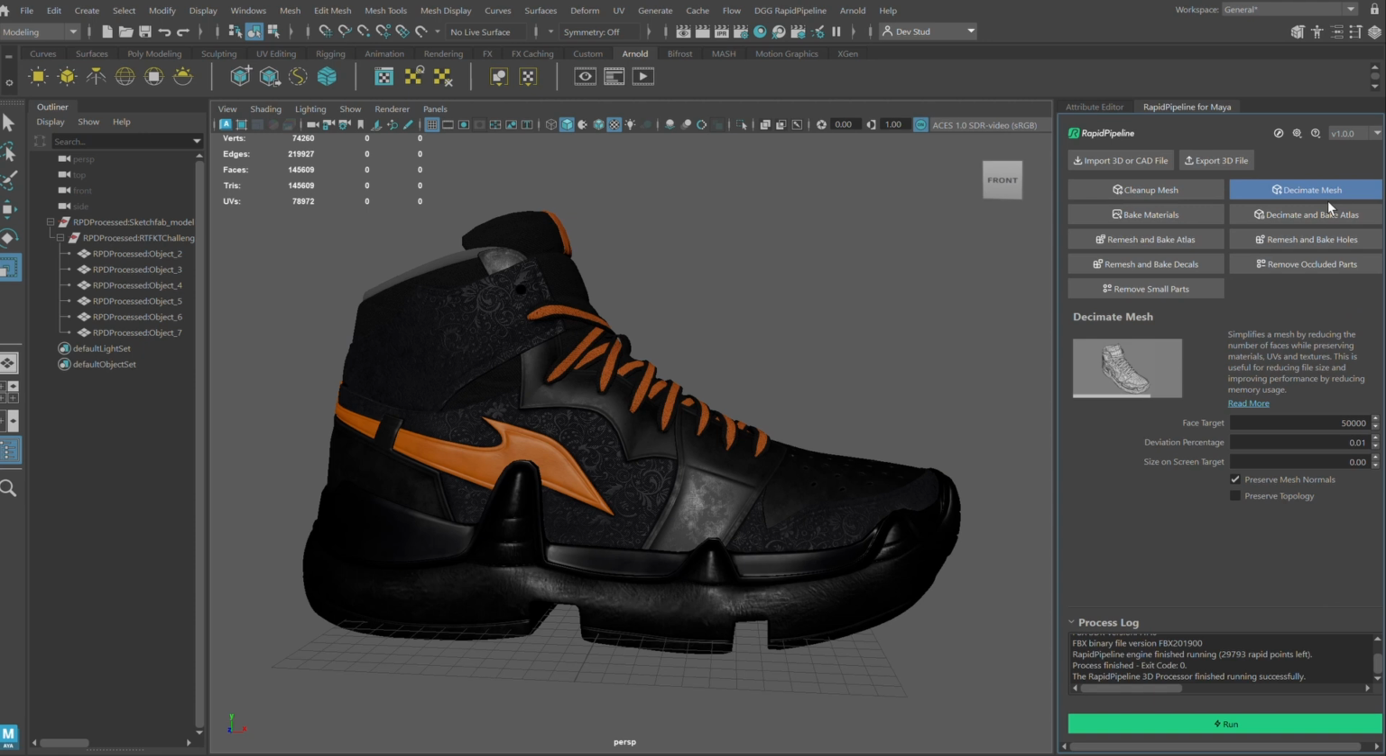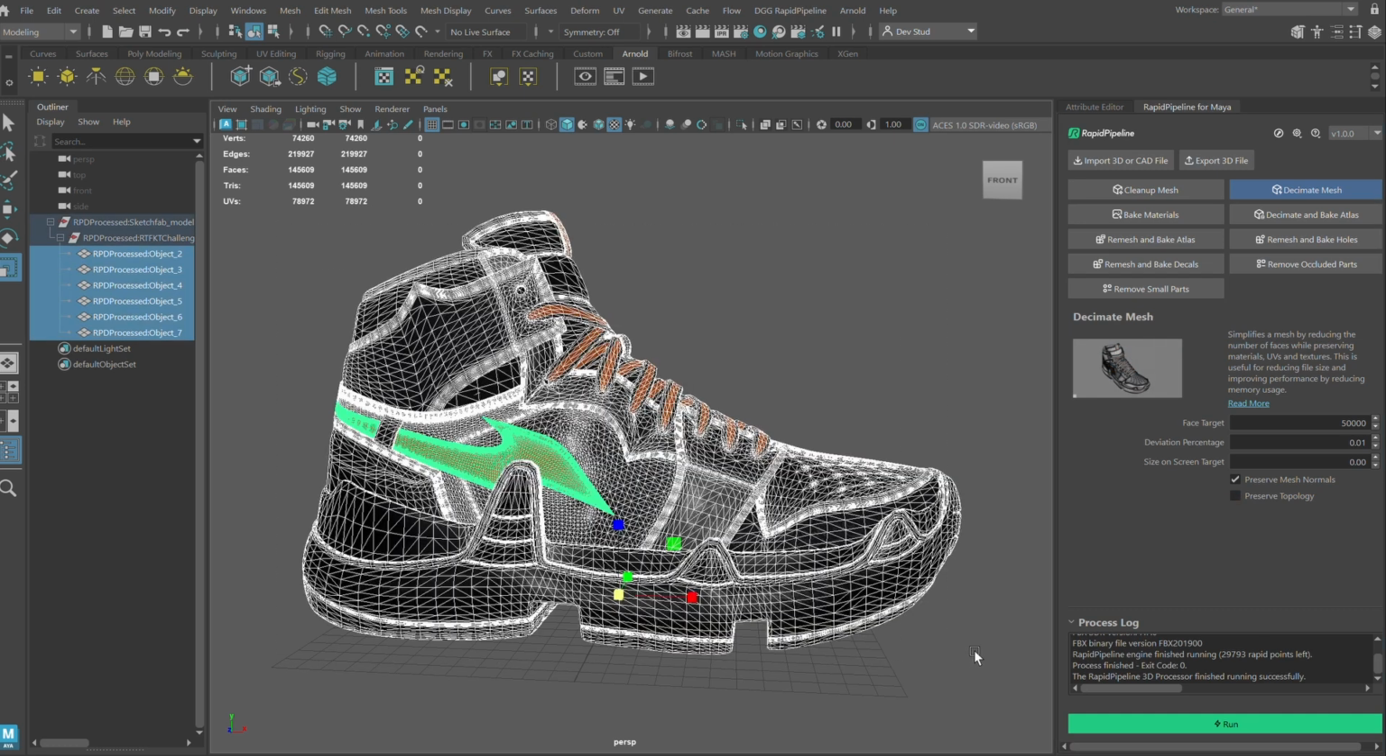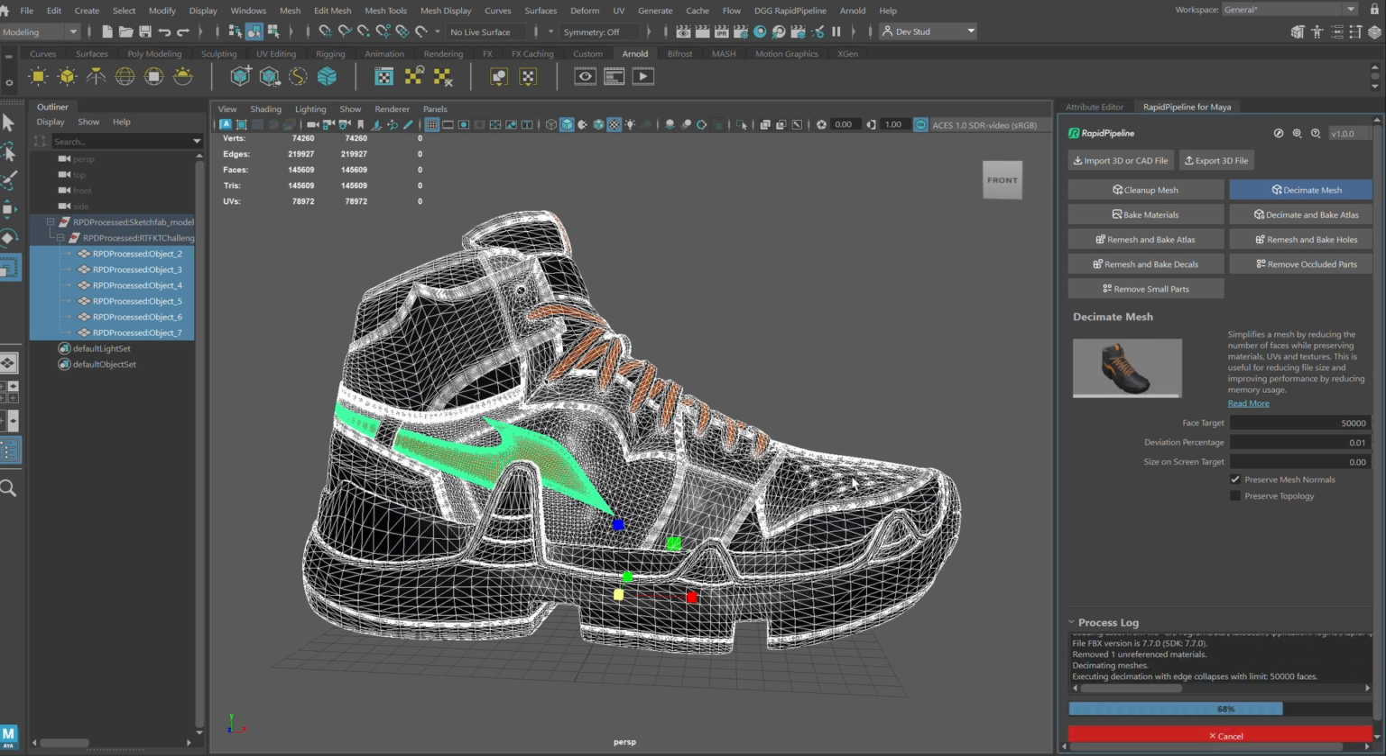This time we need the Decimate action. Let's lower the total face count of the model from 150,000 to just 50,000 polygons. You can also enable a feature called Preserve Topology, which preserves topological features like holes during decimation. But in this case, we don't need it, so let's just stick with the defaults. Make sure to select the model or the parts you want to process and hit run.